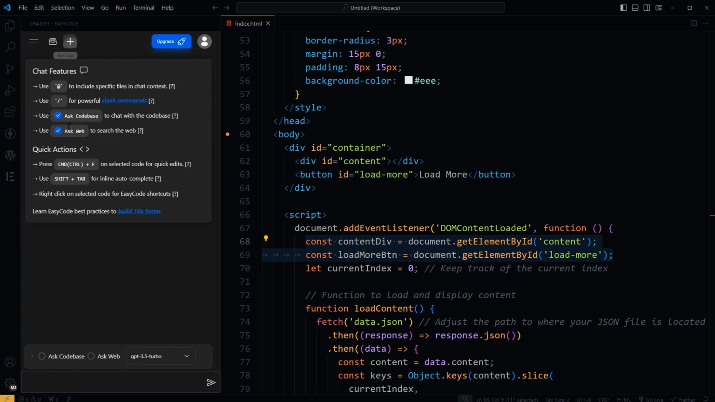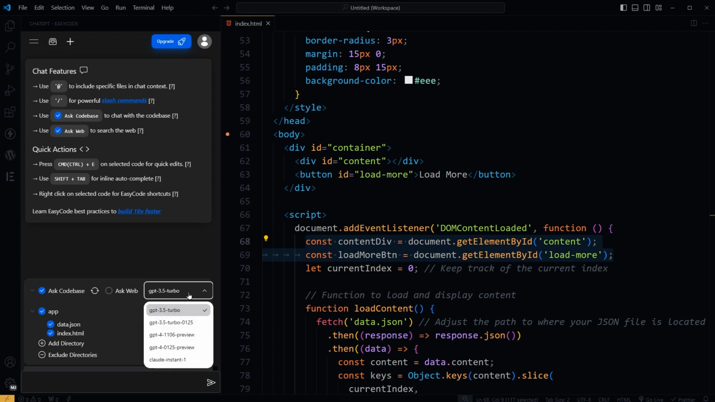Also, this extension will index the codebase and files in the project, as you can see here. And it will provide relevant answers. We can change the GPT model from here. Right now it's GPT 3.5 Turbo. We can select GPT-4.